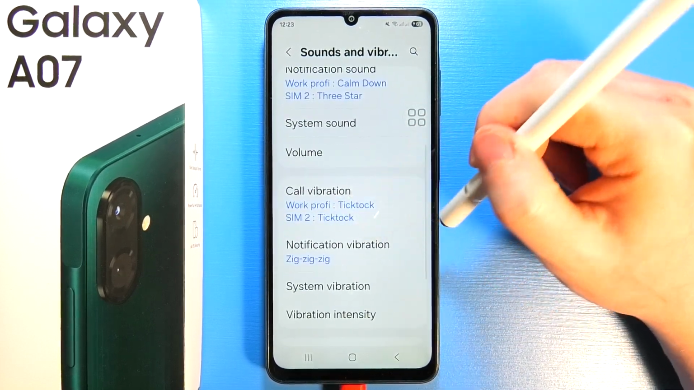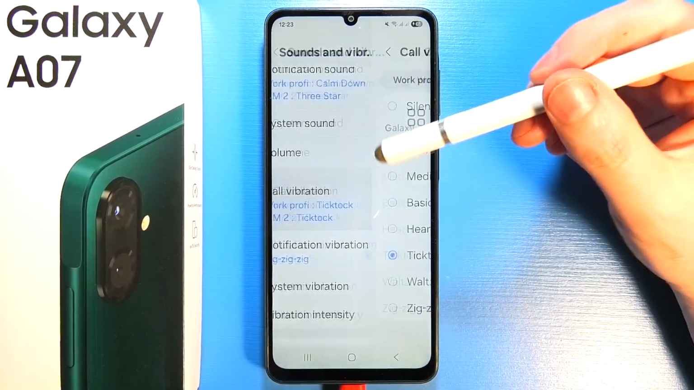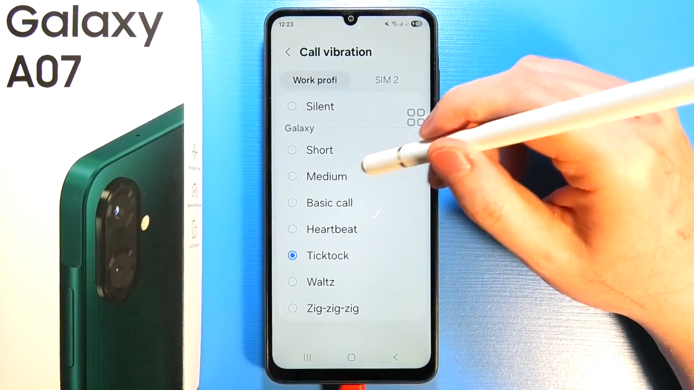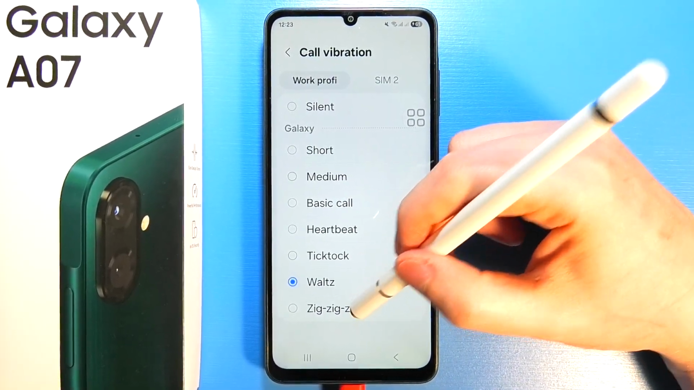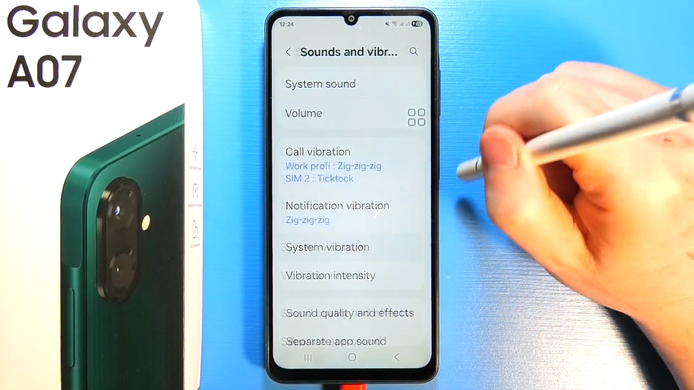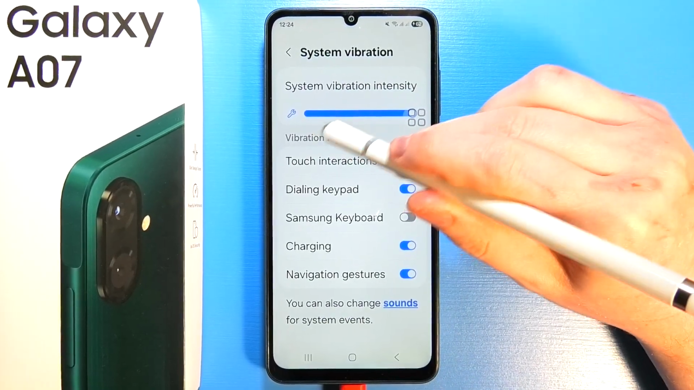Next thing is vibrations. You can adjust call vibrations and notifications vibrations. That basically changes the pattern for your vibrations on how they will feel like medium vibrations, waltz, zigzag, and etc. You can click on them to check them out. Then we have system vibrations, and it's the same like system sounds. You can adjust the vibration strength for your phone.